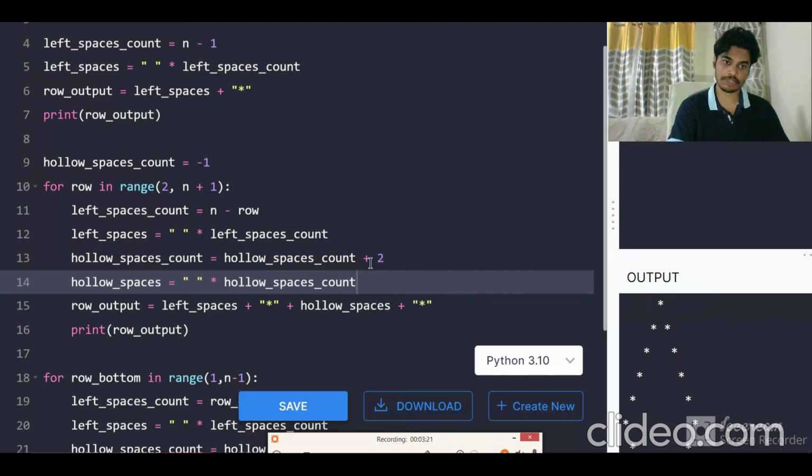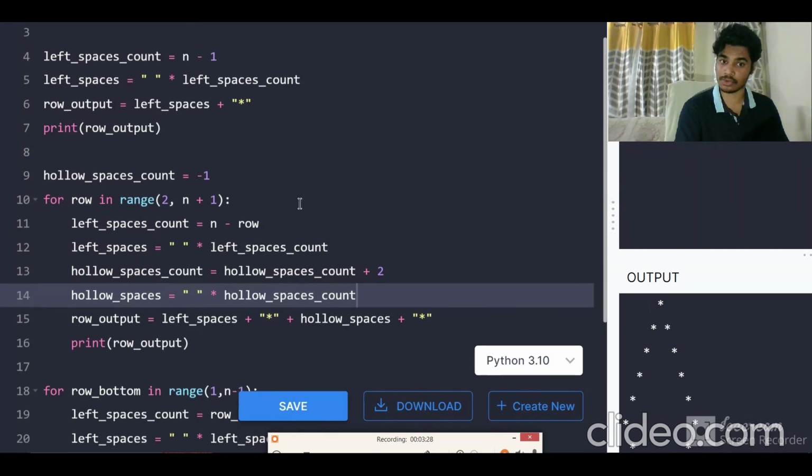And after that he mentioned that left spaces count is equal to n minus row. That means n minus row, where row here means 2, and n means 6. So 6 minus 1, this kind of stuff will be going on in the 11th line. And in the 12th line I told that I require double quotes, which is known as the space, and left spaces count I require. That means nothing but 6 minus row, 6 minus 1 is 5, like this kind of stuff will be going on in the 12th line. So if you observe in the 13th line, hollow spaces count is equal to hollow spaces count plus 2.